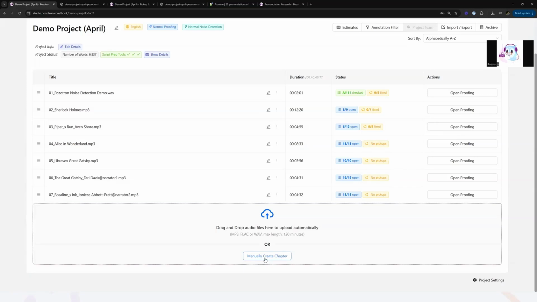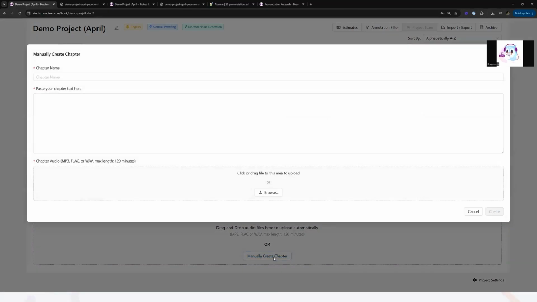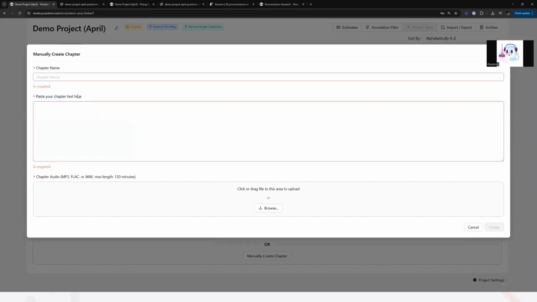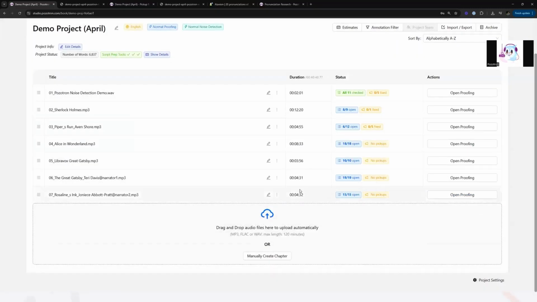So this is really helpful, like Liz said, for an intro or maybe an acknowledgement section, something that's not in the script that you do need to narrate and you want to proof. You can click this button to give it a chapter name, but you can actually paste the text that you want Pozotron to consider the script for this audio into this field here. So you just copy and paste all the text in there, upload your audio file here of you narrating this script. And when you hit create, it'll upload a chapter the same way.